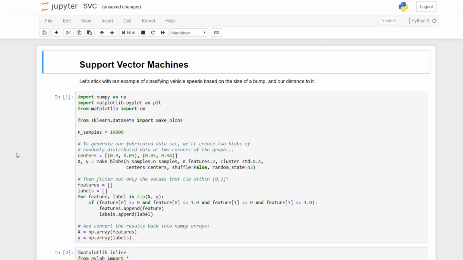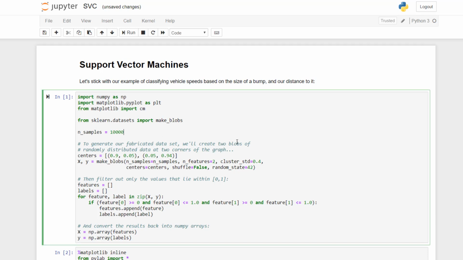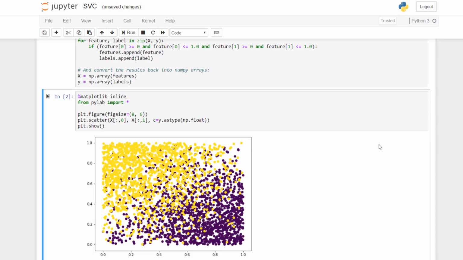And here we go. So we're going to again use our example of trying to predict whether your car should be driving fast or slow based on your distance to a bump and how big that bump is. So again, we will generate our fake training data in exactly the same manner to keep all of our comparisons between these different algorithms fair and square. Go ahead and generate that and take a look at it just like we did before.